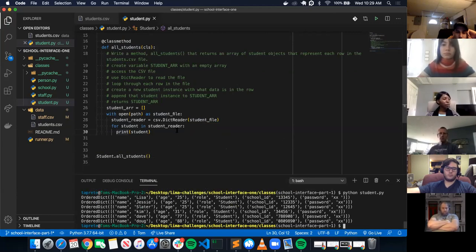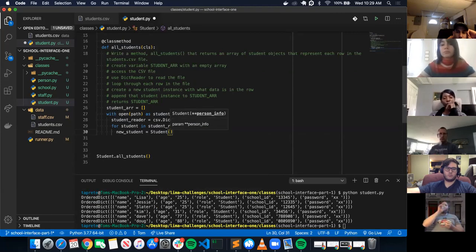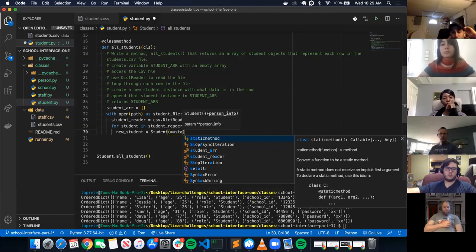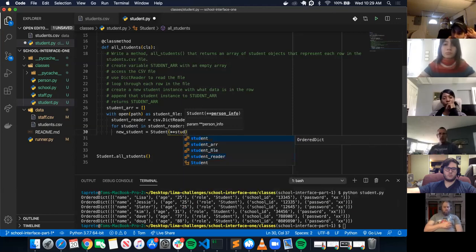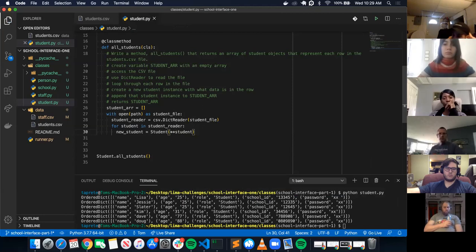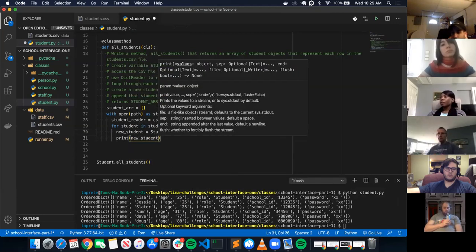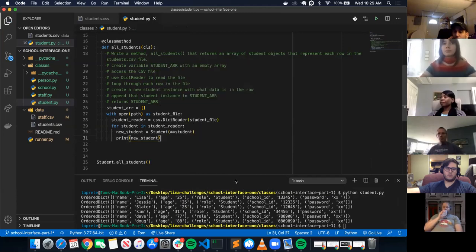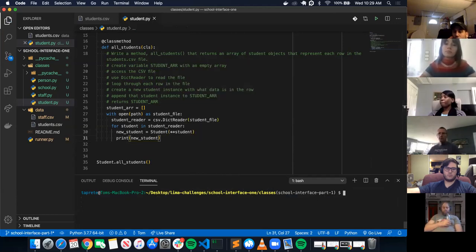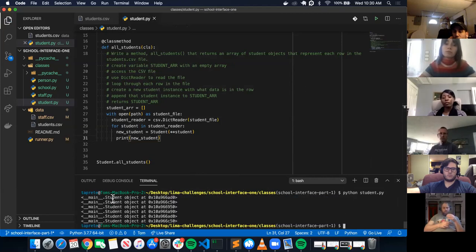And now with that, I can create a new student, and I can pass that ordered dictionary as a keyword argument by doing the double star, which is kwargs, and I can print new student just to see what that looks like. So right now it's an ordered dictionary. Hopefully, if everything works right, it should say like a student object. See, there we go, student object.